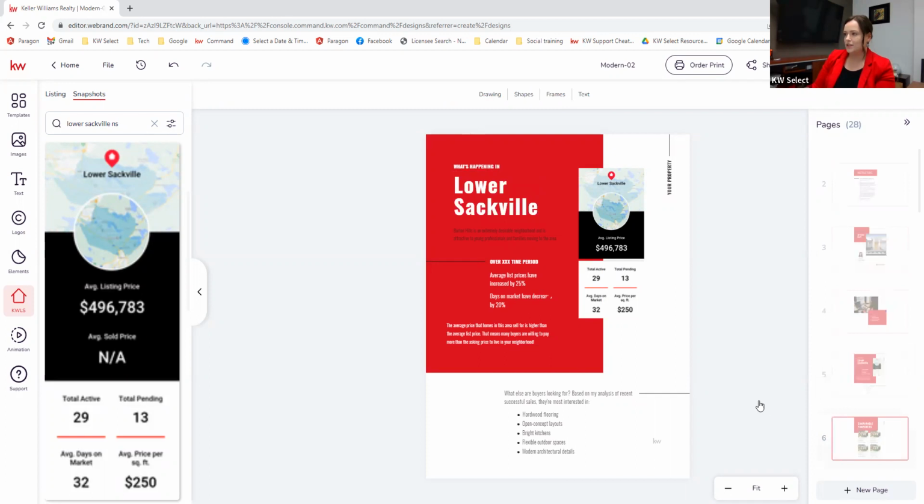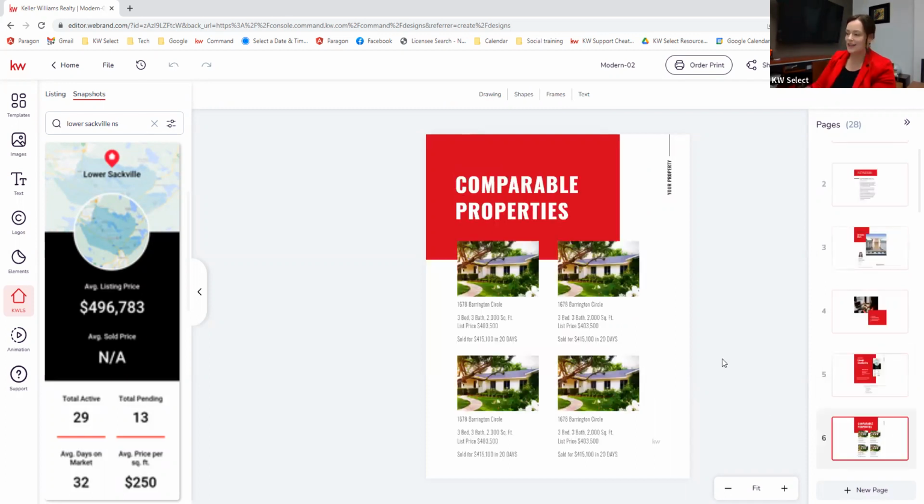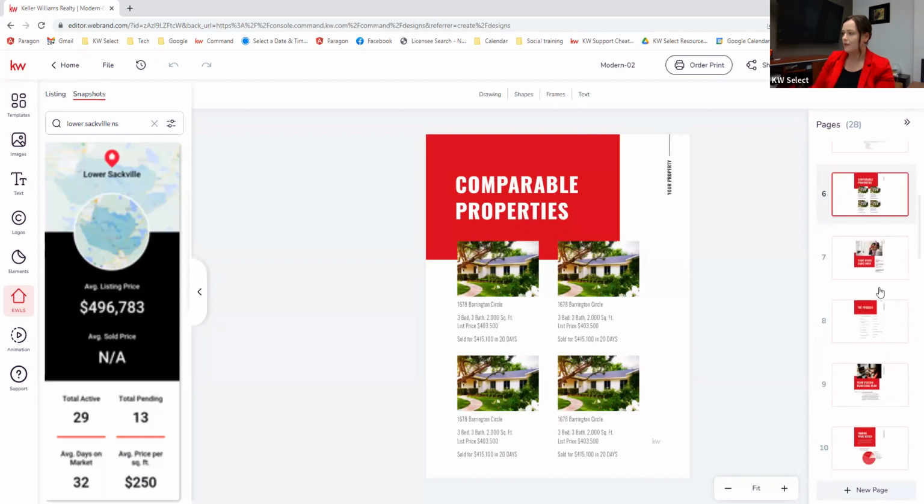The next page, page 6, is again specific to that client. So any comparable properties that you're filling in to show them, things that have sold recently, you would want to fill this in here. Once again, you can delete this if it wasn't a custom listing presentation. Then we get into the more general stuff.